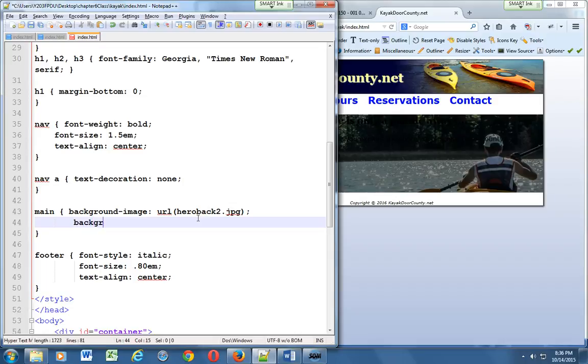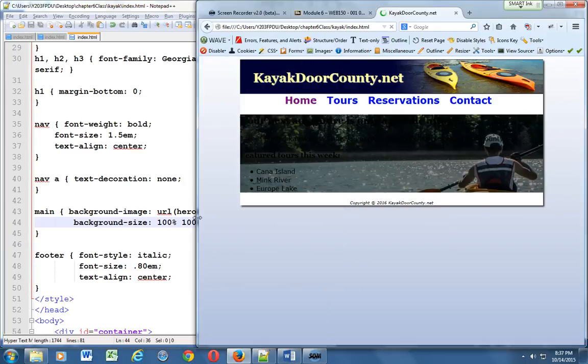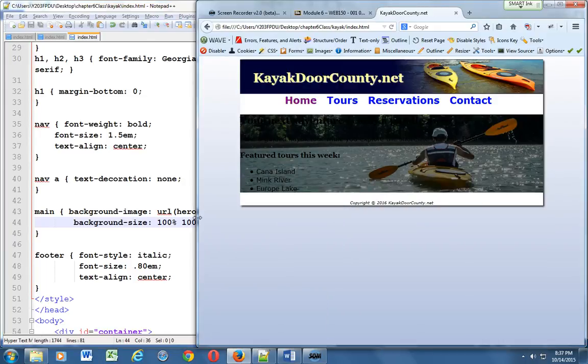So we're going to do background dash size. There we go. And we're going to do 100% for the width, space 100% for the height. And this should provide us with the size being as big as possible, both wide and tall. So let's save that, refresh, and now you see the whole thing inside that space. So now if I maximize, it's going to give me 100% high, 100% wide.